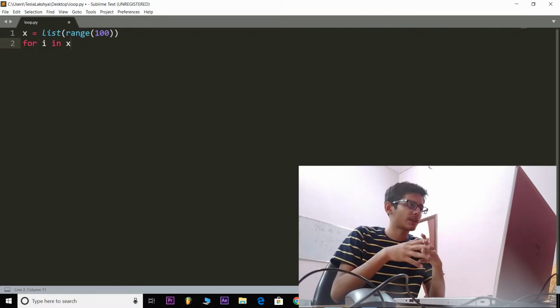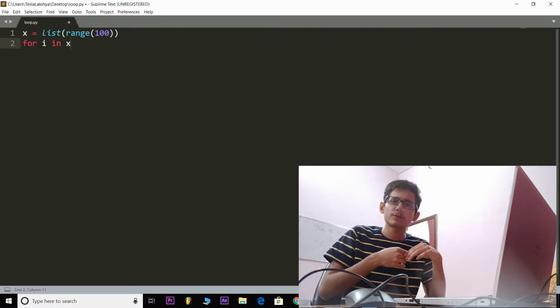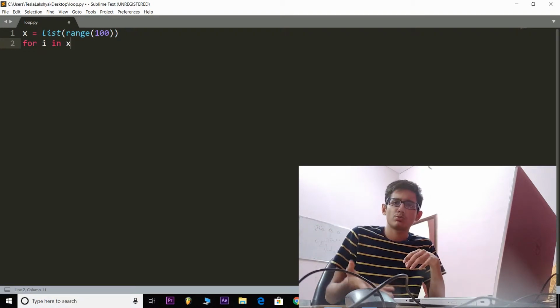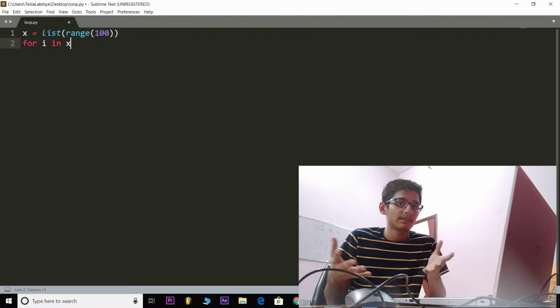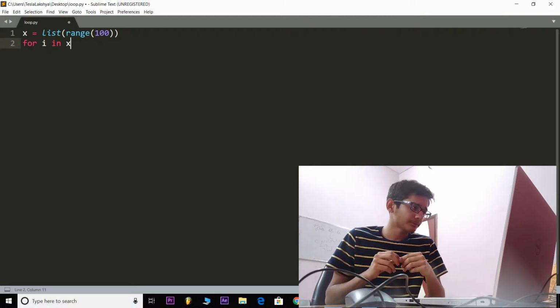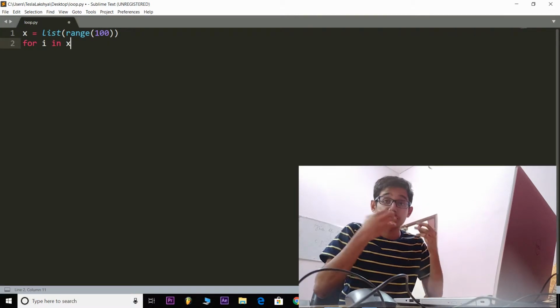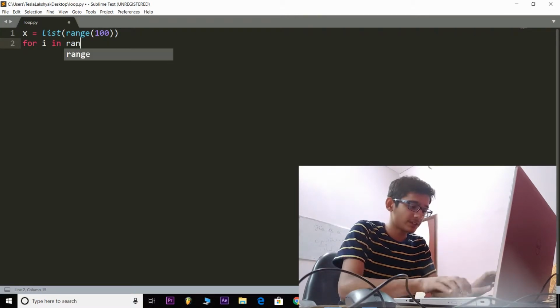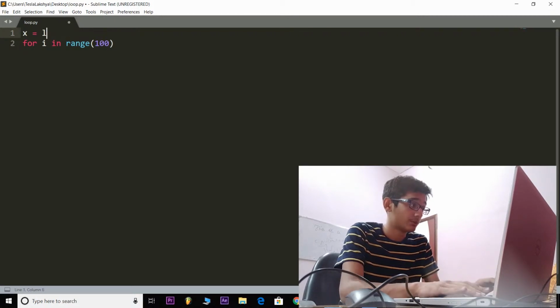Now I told you that range is made for a loop, so you don't actually need to convert that range into a list. It's not needed, and it's costly. It takes a little bit of space and even time. So we need not convert it into a list. We simply need to specify the range in it, so I'll just specify the range and call it 100. Then we also don't need this line, so I'll remove it.